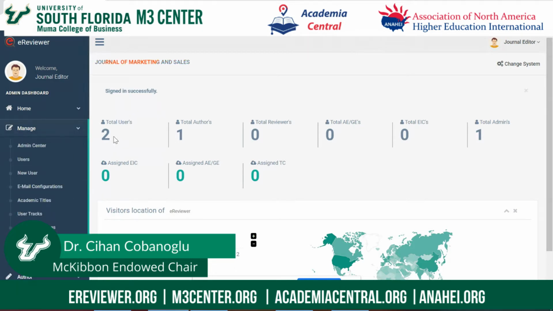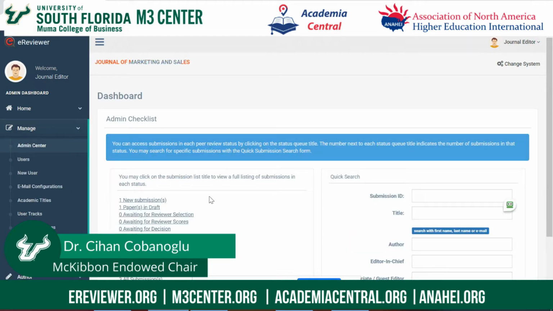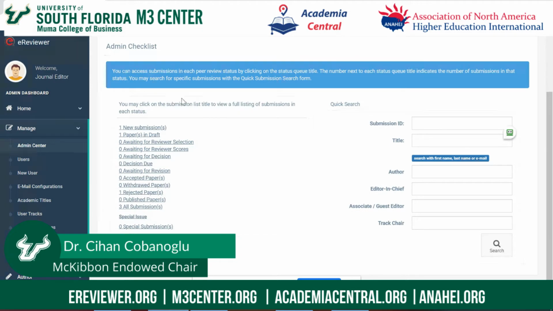Let me go through some of the initial setup steps that you need to do. Before I do that, I want to go through these different options here. Admin Center is your kind of navigational toolbar. Here you'll be able to see all of the papers that have been submitted to your journal, from the draft stage all the way to the completed submissions, all the way to the published paper. So you can see all of the happenings about your journal at a very quick look.